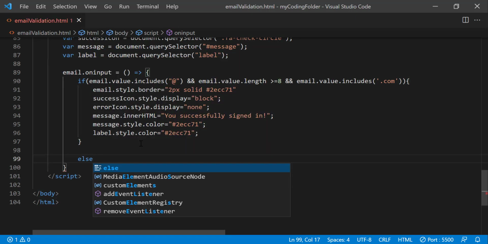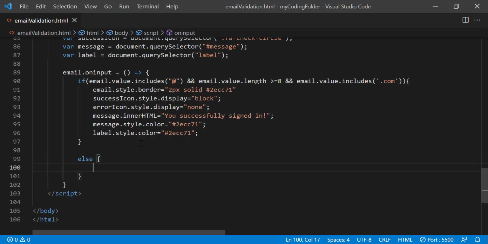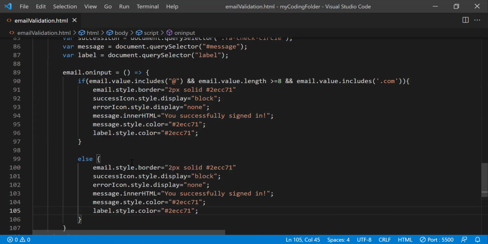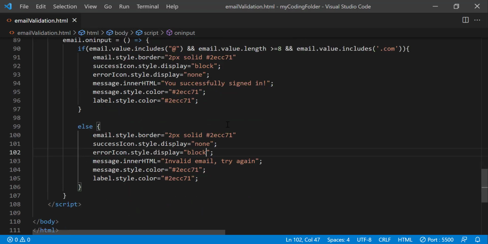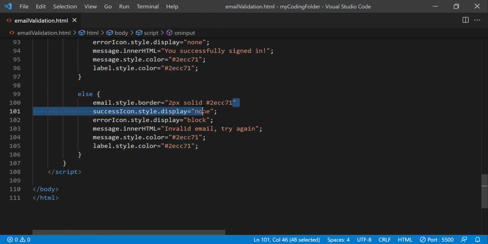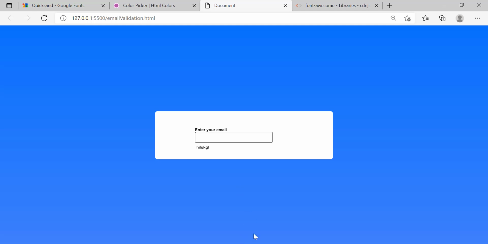And we're basically going to do the opposite for the else statement, so we'll just copy all this. The only difference is that we're going to change the message from you successfully logged in to be something like invalid email, try again. And we also want to make this success icon set to none and our error icon to be block. And we want to change the color of this to red, so I have to go find that red color, paste it in there like that. Do the same for these two right here. And that is pretty much it, so let's give it a try.